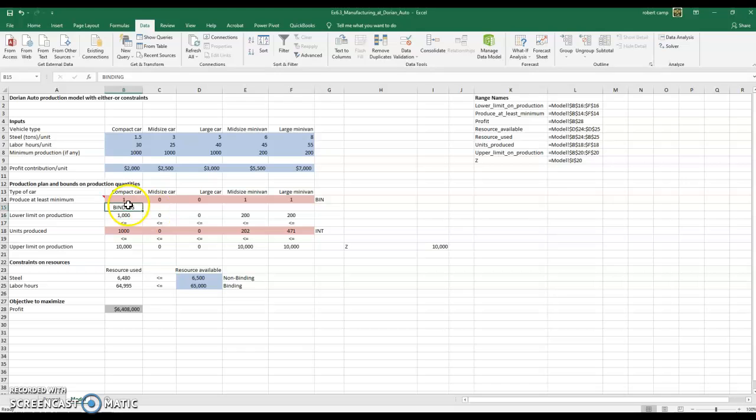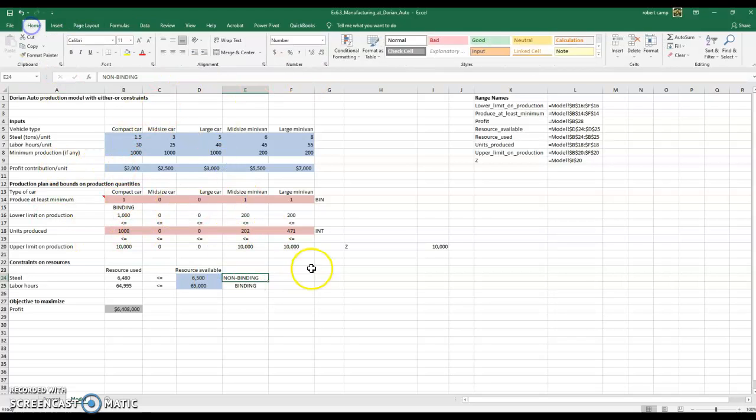Okay, so the least number of cars is binding, the amount of labor hours is binding, and our steel is non-binding. So if I wanted to make more cars, what would I do? Well, we either lower the lower limit of production here, or we up the amount of labor hours that we have.